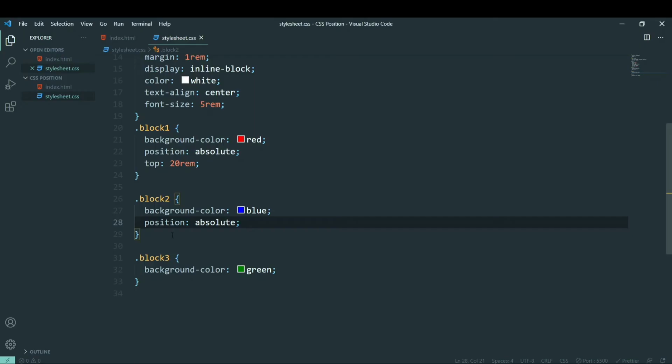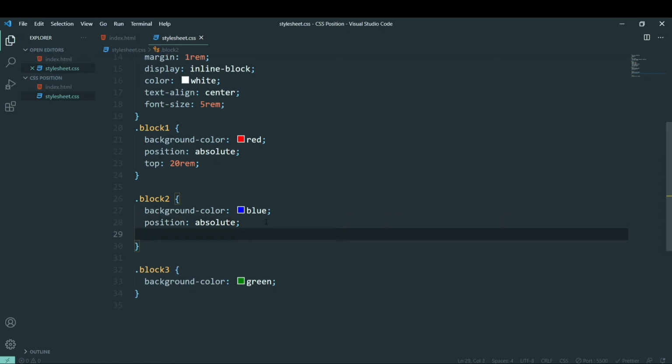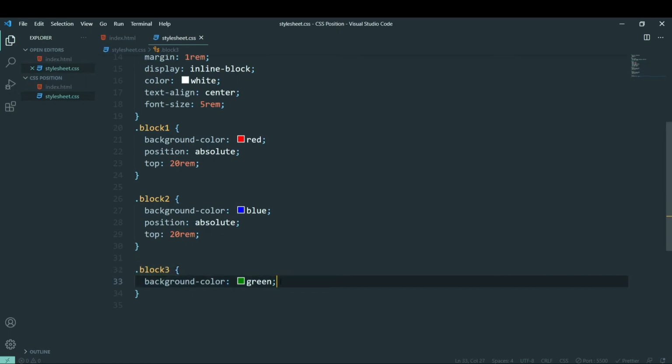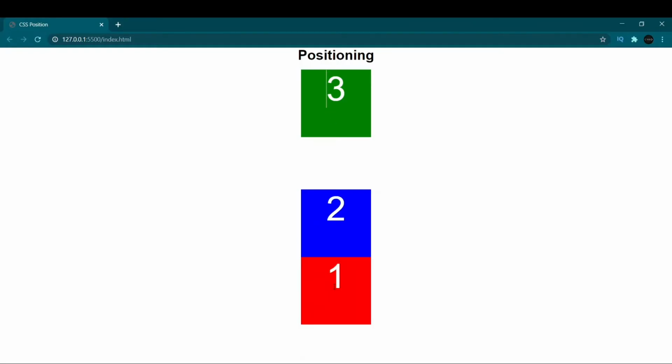Now again, if you want to do that, let's make it a little bit more confusing. If I've written 20 rem here, can you tell me what will happen now? Will it take over the position of block number 1? Let's check it out. So now you can see 2 has taken over the position of block number 1. Okay, now again, if I increase it to 30 and save it, now you can see we have 3 blocks one by one.